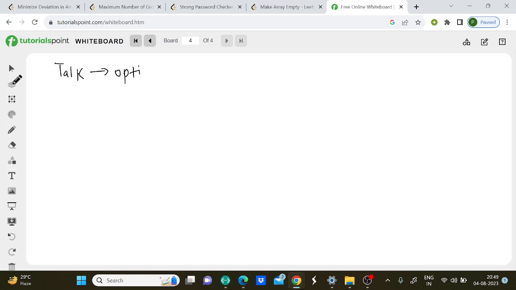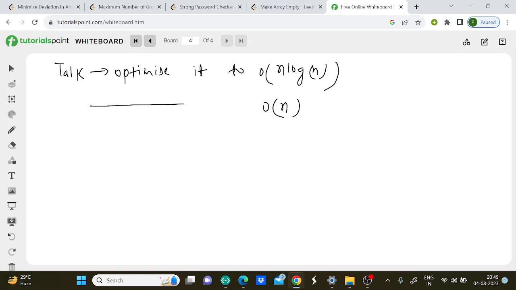Optimize it to n log n, or if you can do it in order of n, then also very good. You can do it in order of n. That's the best. If we can do it in n log n, then also it will work, and it will be a good solution, a better solution. So how can we do it in order of n?